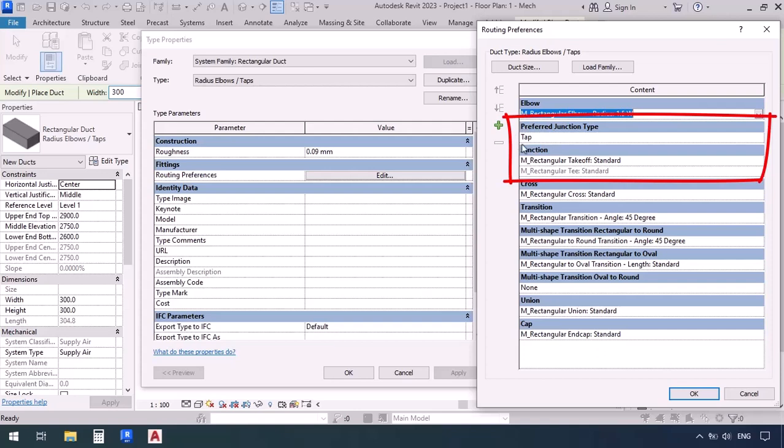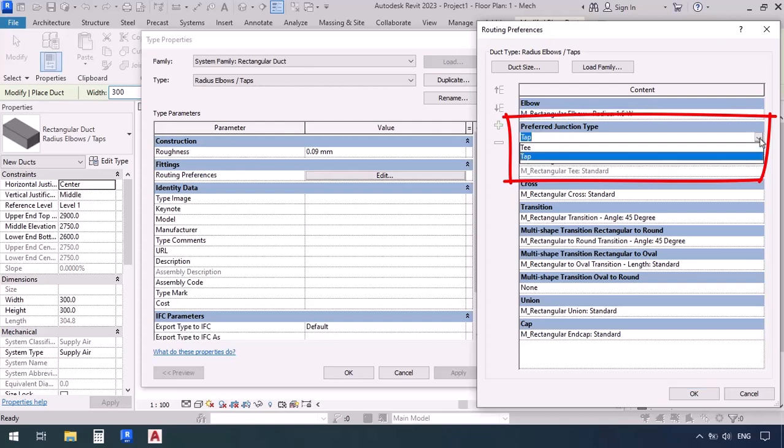The next two sections are very codependent: preferred junction type and junction. Here it says that if you are about to create a branch or a junction, what should its type be? And if I open this one's drawer, we have the two types tap and T. Here tap was selected. So if any junctions are to be added, that junction or branch would be shaped in tap or those direct ones.